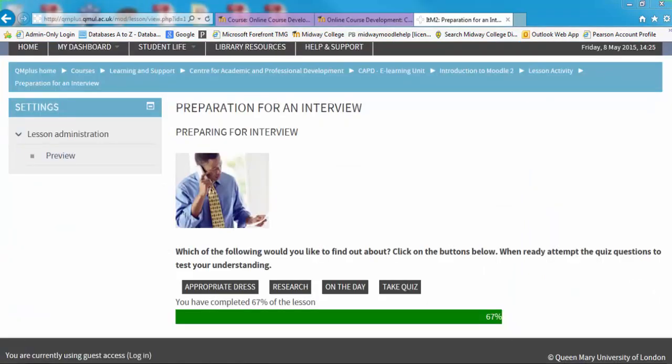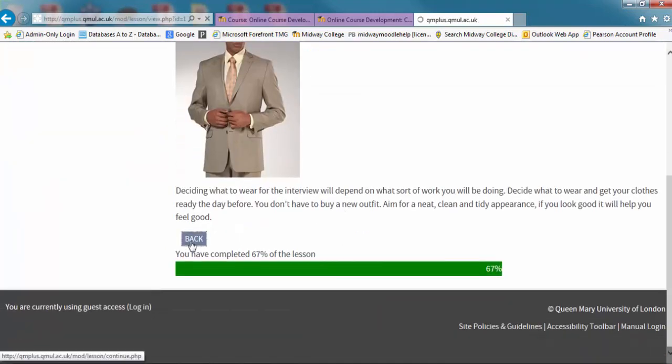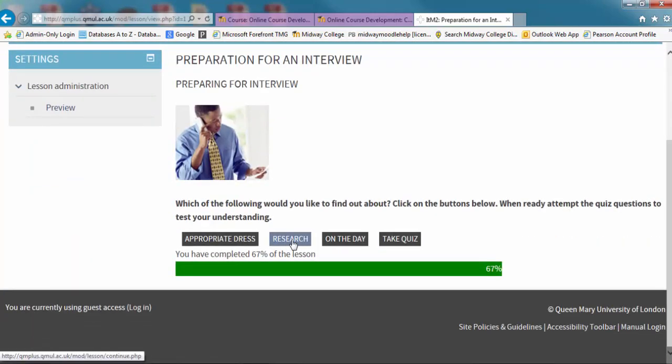Here's an example of sort of a role-playing or simulation option in your lesson activity. Now this isn't the same Moodle version that we have here at Midway, but you can see here you have a progress bar that your students can see how far they've progressed through the lesson, and then here are the choices that they can choose to review, and then after they review the content on this page, they can go back and review the content on the other pages, and then they can take the quiz. So there are many different options for this feature in Moodle.